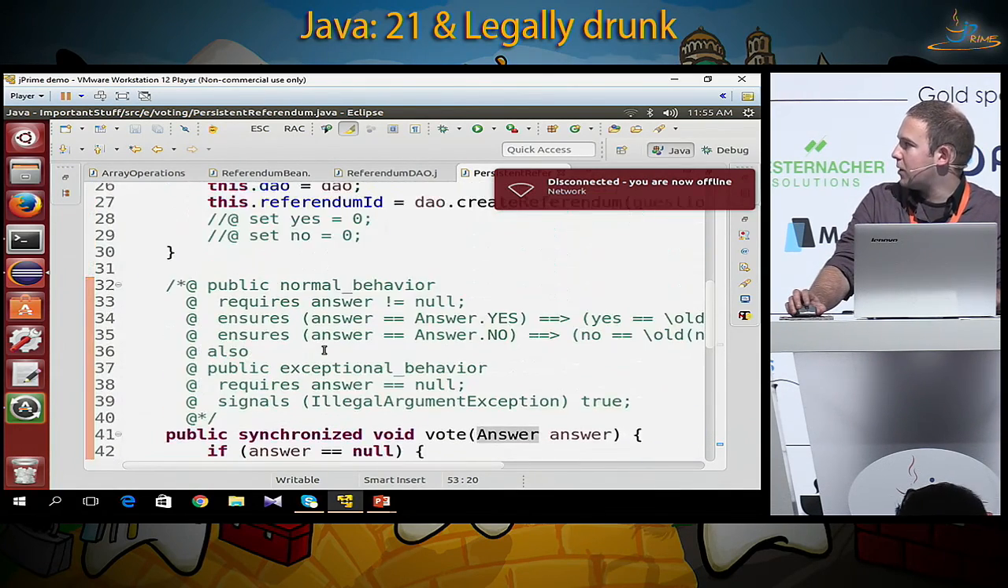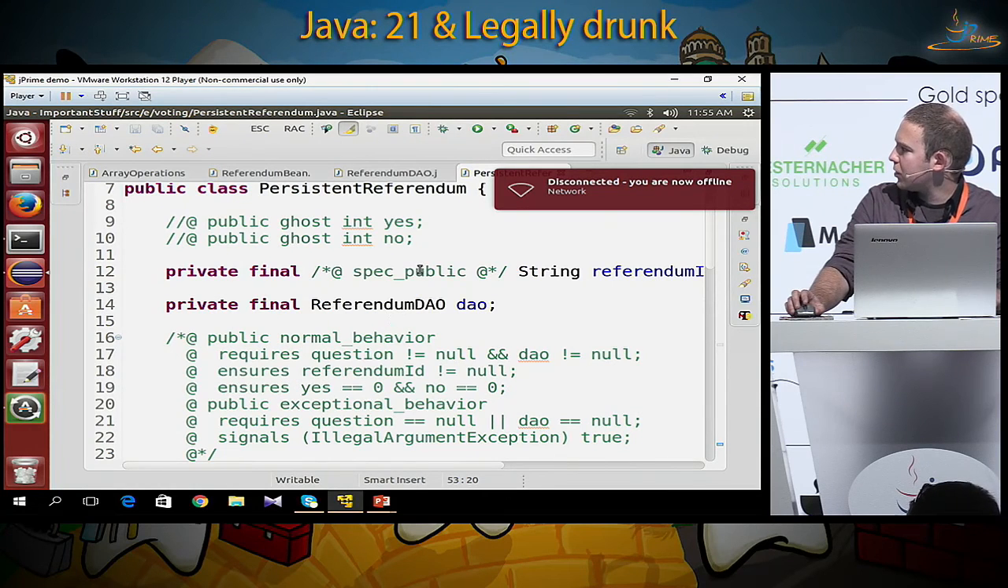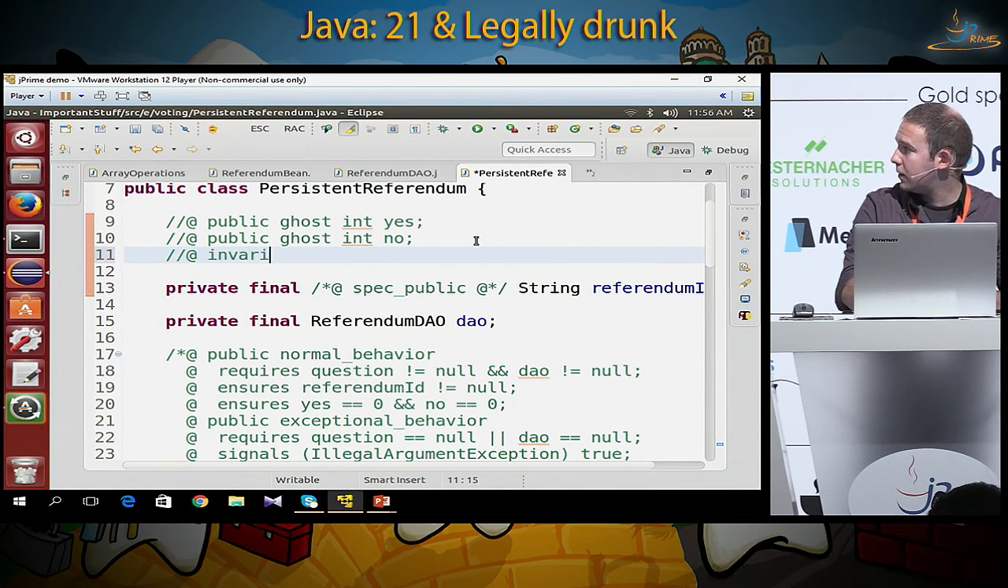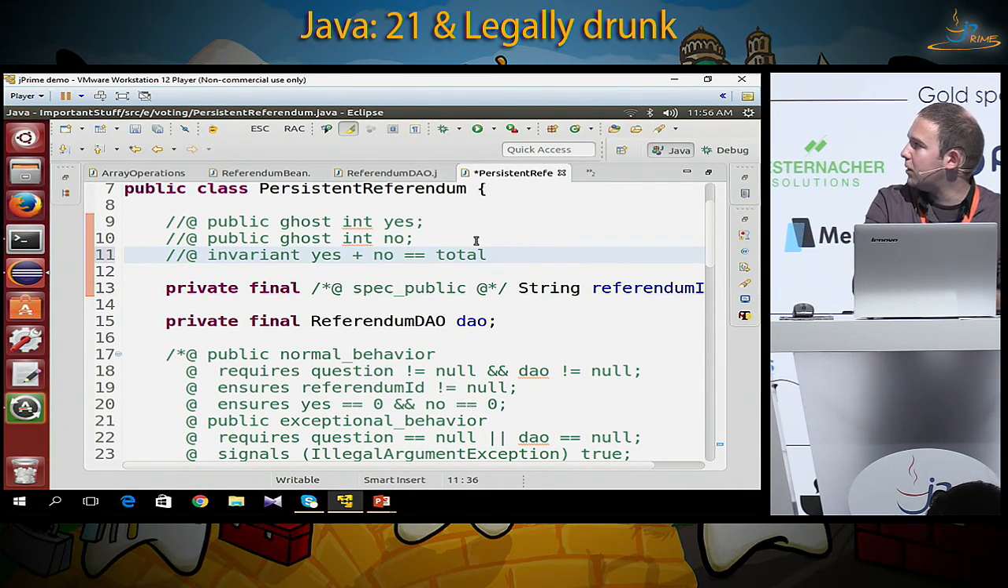And we could actually write some invariants based on these things, which I guess I haven't done here, but we can write a class invariant which says that yes plus no equals total. We would have, for example, to maintain some total variable. Or, for example, an easier invariant would be yes is always positive and no is always positive or zero. Well, we can think of any kind of combinations. Depends on what's useful for us.